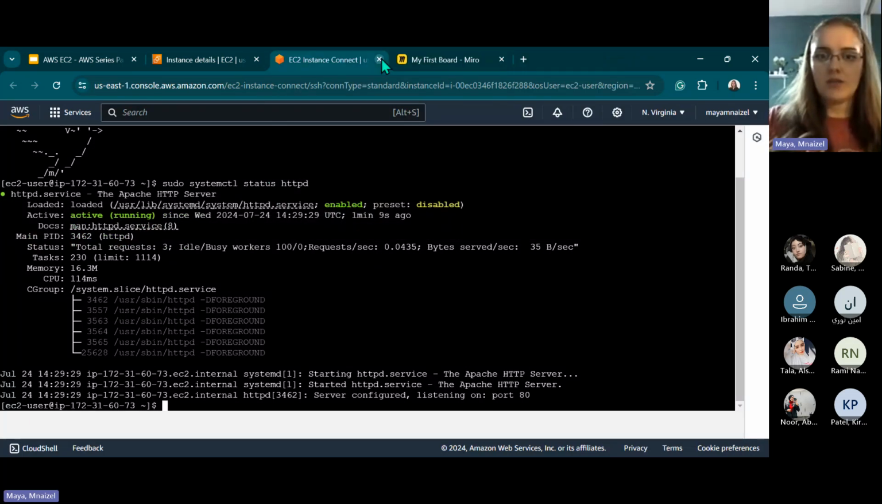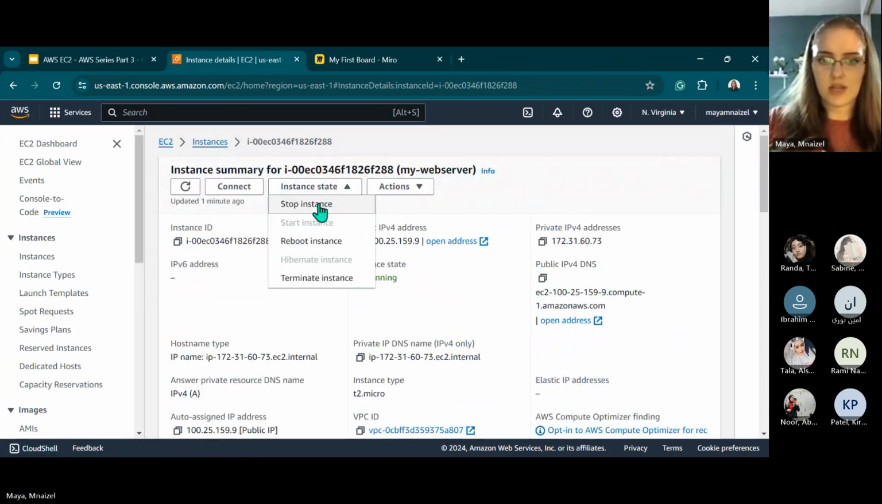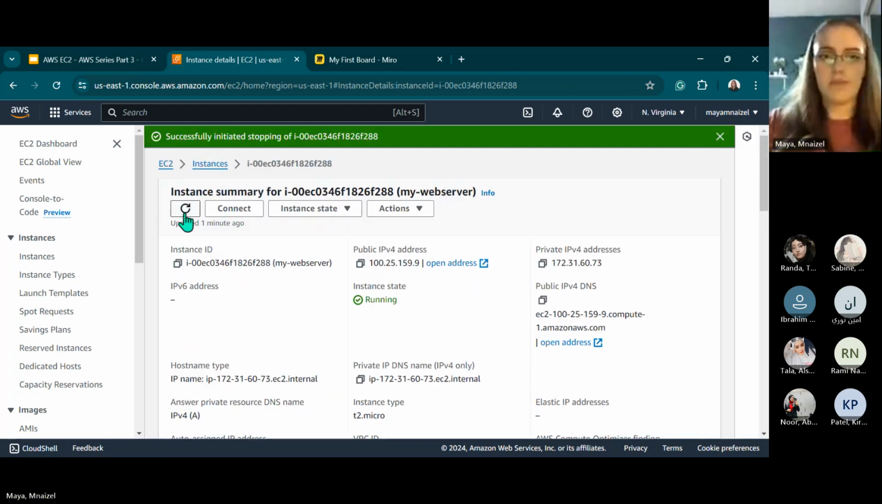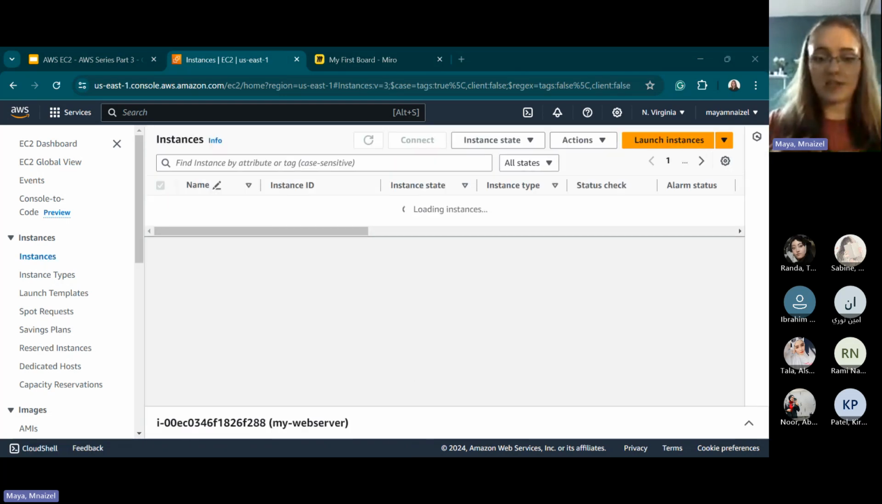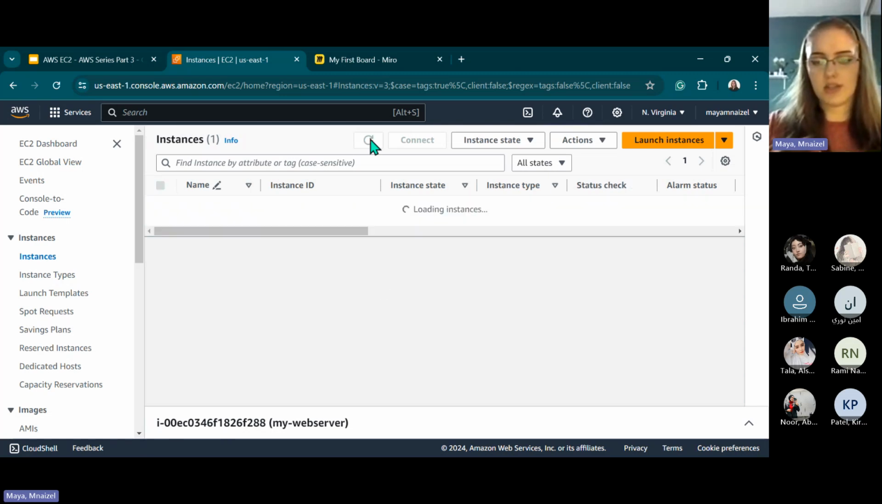Okay, so now I want to take an image out of this instance. So let me go to the instance state and stop this instance, not terminate, just stop. So successfully stopping this instance. Again, not terminate, guys. You need to stop it. If you terminate, it's going to be gone. After it's stopping, it's going to show that it has stopped. If we stop an instance, it's not going to calculate the cost on us. It's going to stop working.